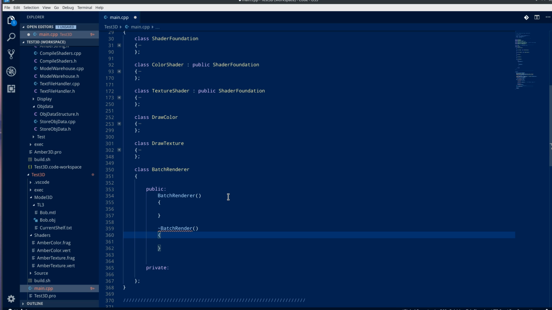Why can't I title me batch renderer? Invalid destructor declaration. Really?